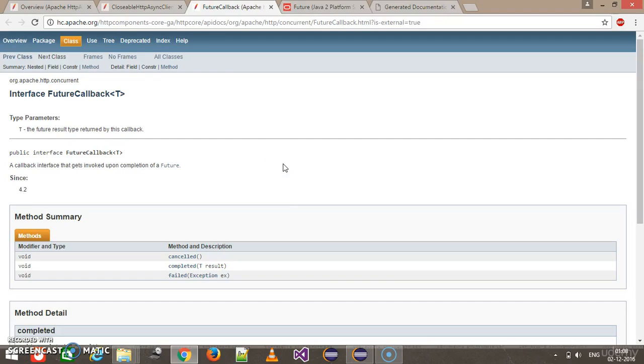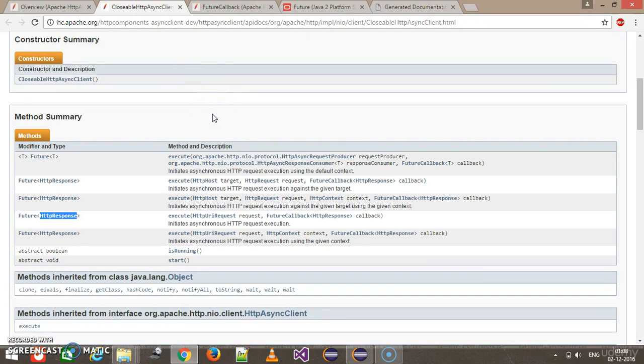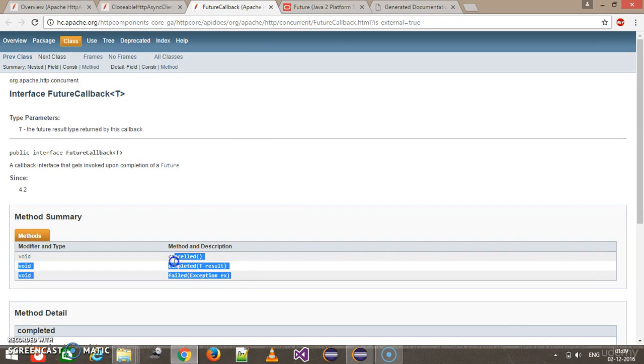Hello everyone. Well, in this video we are going to discuss the future callback interface. As you know, this is a generic interface which takes HTTP response as a type in case of HTTP async client. So basically this interface is used to get the status of the request. Inside this interface, these are the three methods which we need to override.